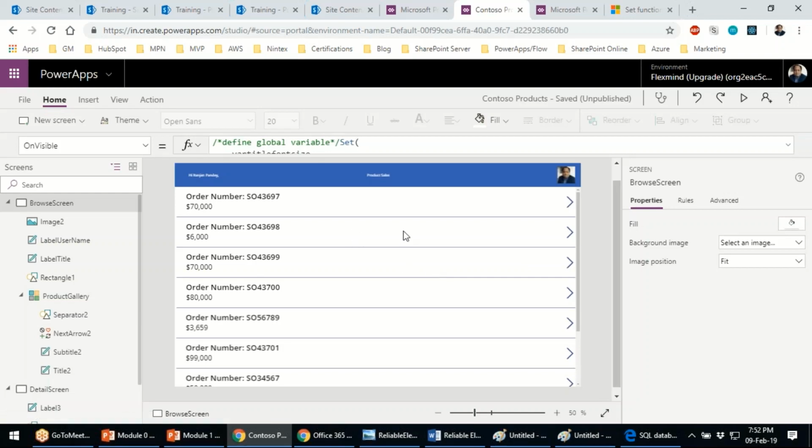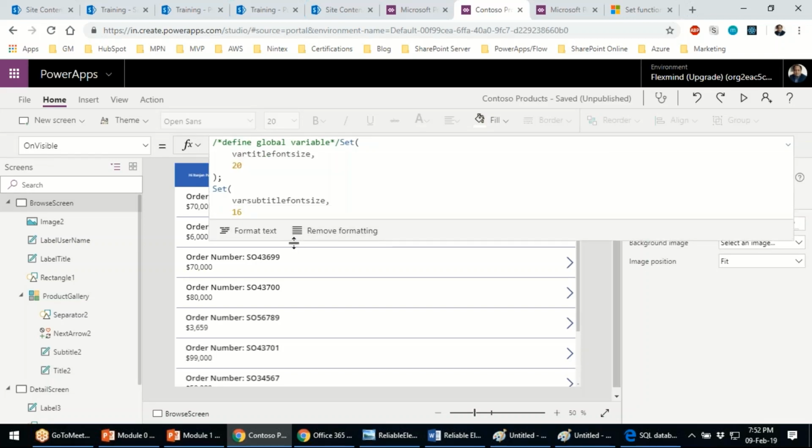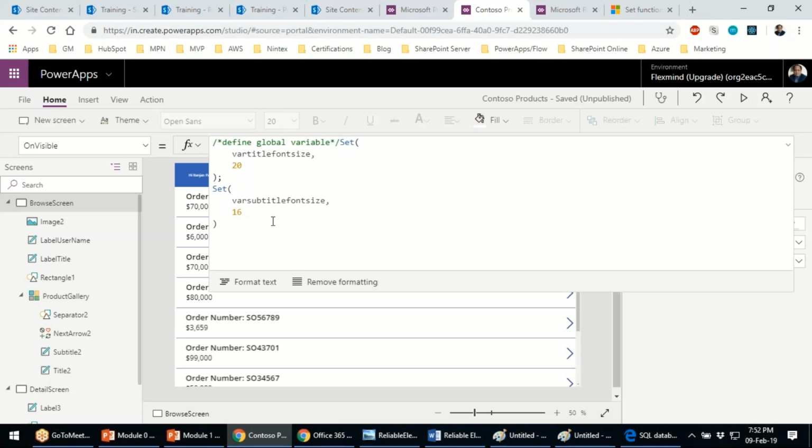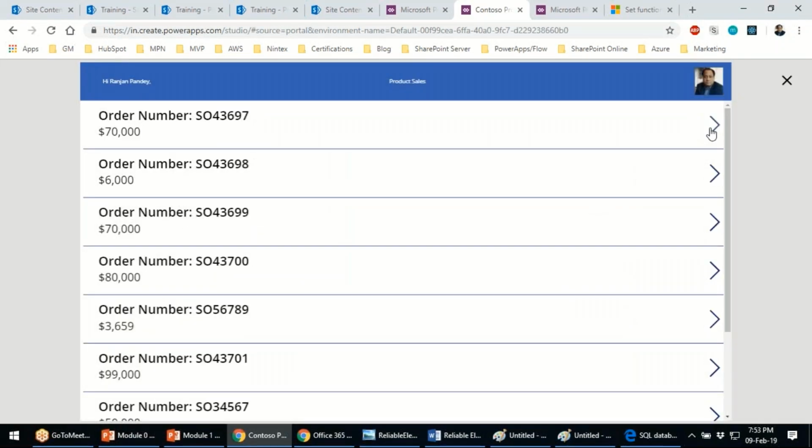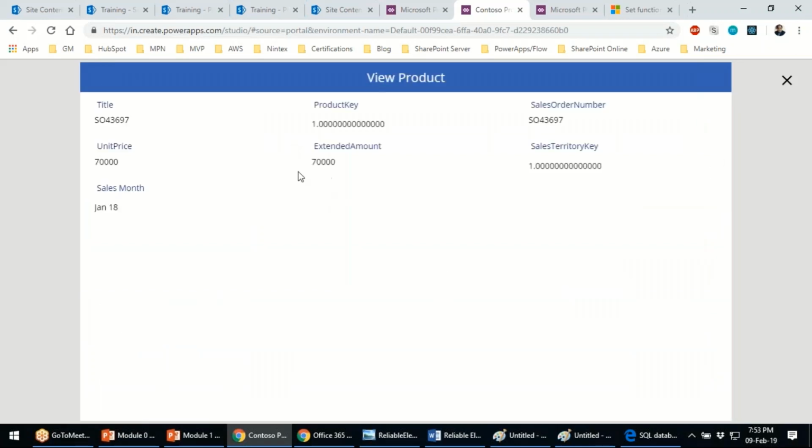I'll close it again. It will take time in opening, and I don't want to waste time. So this is one way through which you can define a variable for most of the things, or whatever you want to use as a common value across the app. You can go ahead and define a variable. In this case, I have defined this variable, and then when I select it, it's going inside this, showing me the product details.